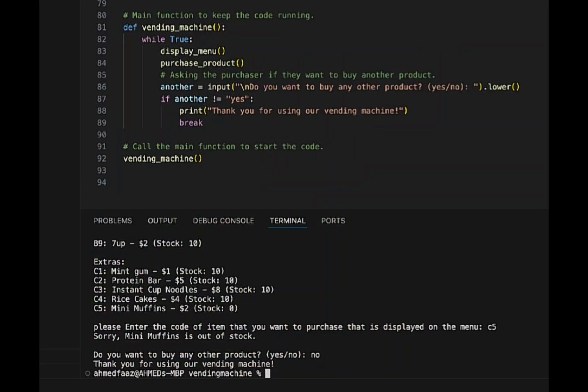4. Main loop for continuous operation. The vending machine function is the major loop of the program. This function ensures the vending machine continues to operate until the user decides to stop. After each purchase attempt, the user is asked if they want to buy any other product. If the user answers yes, the menu is displayed again, and the purchasing process begins anew. If the answer is no, the program thanks the user and exits.